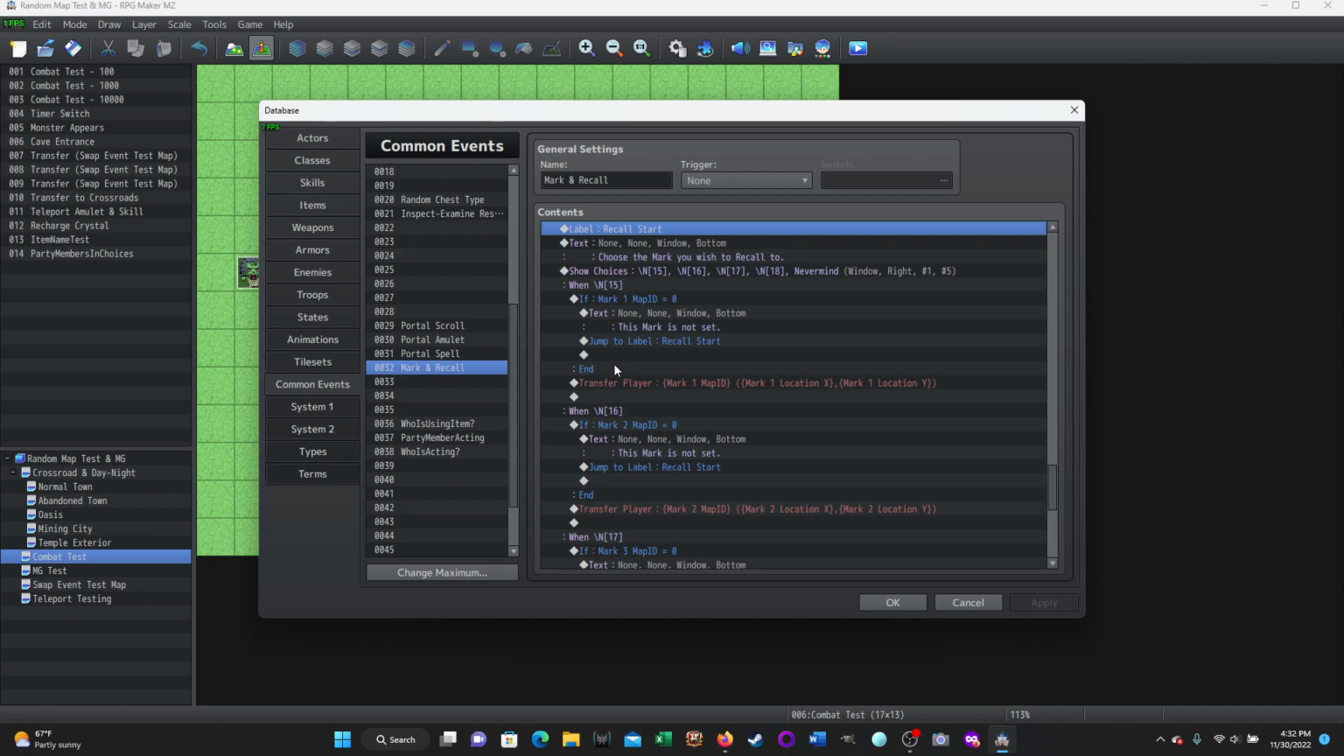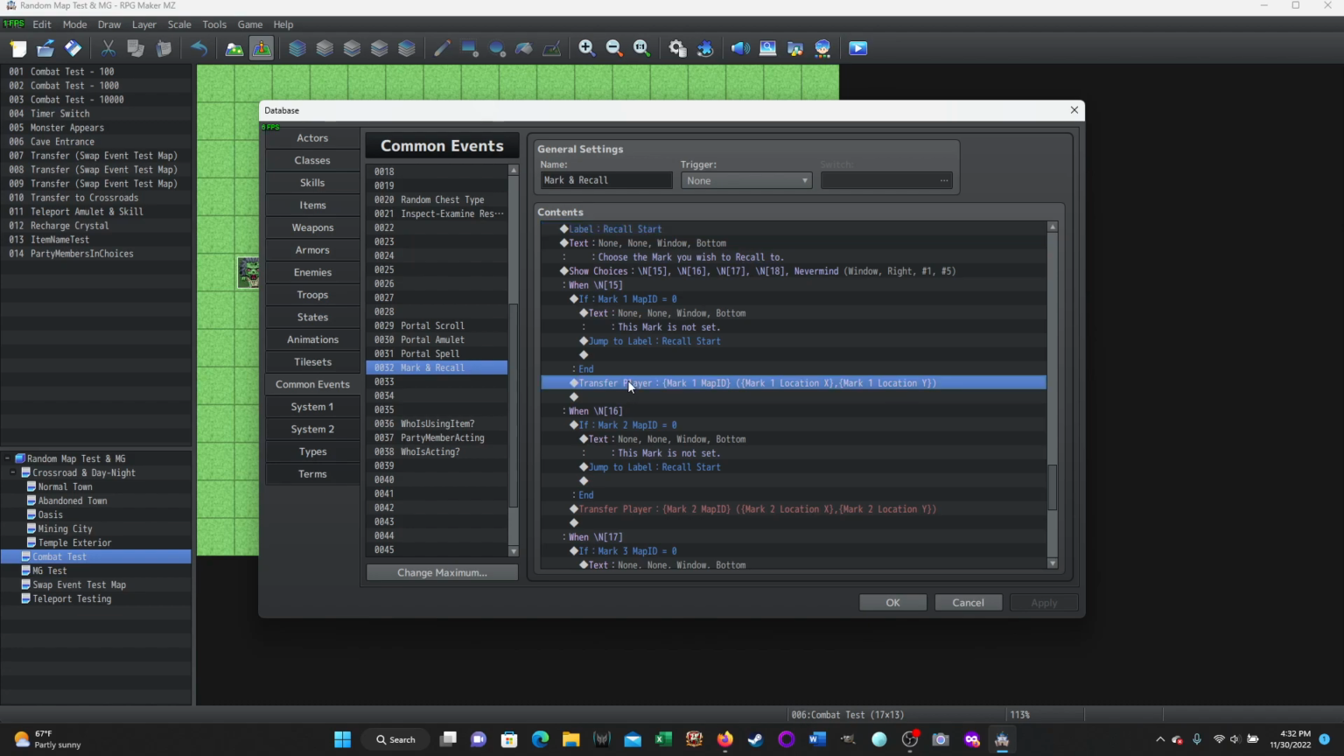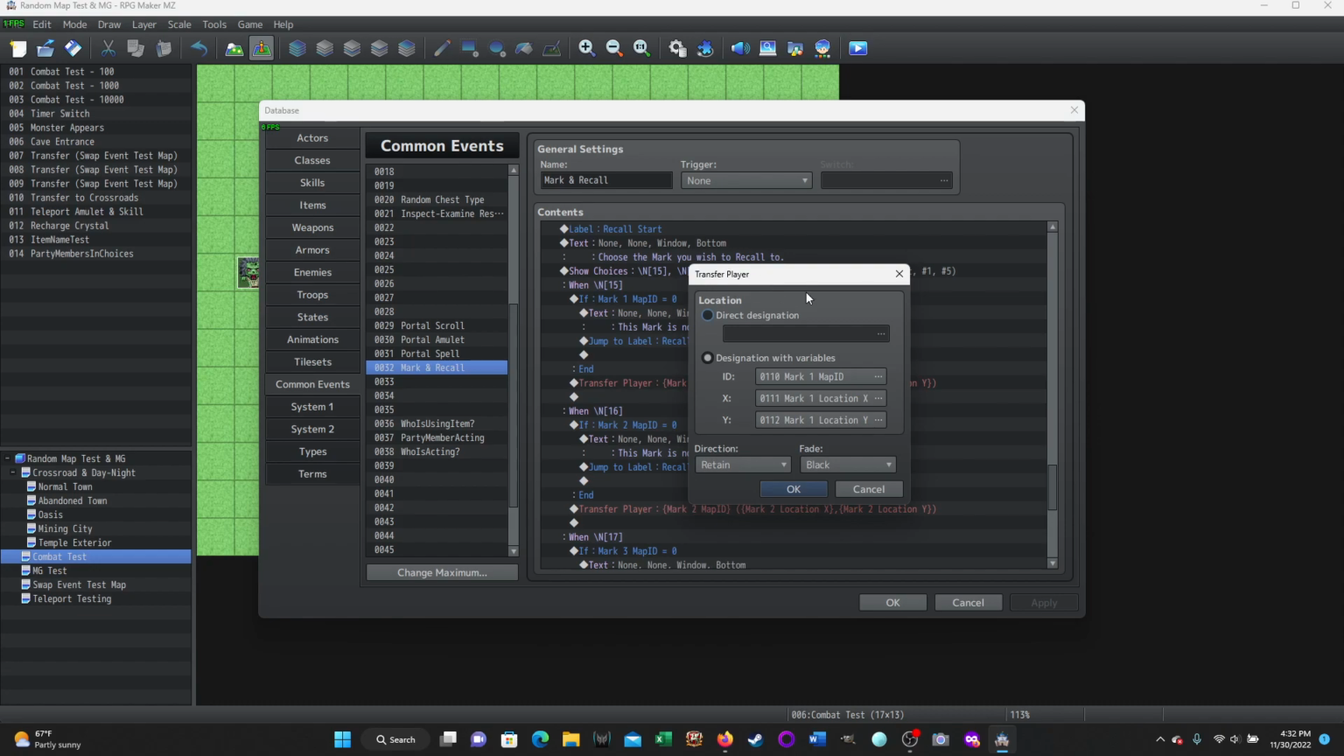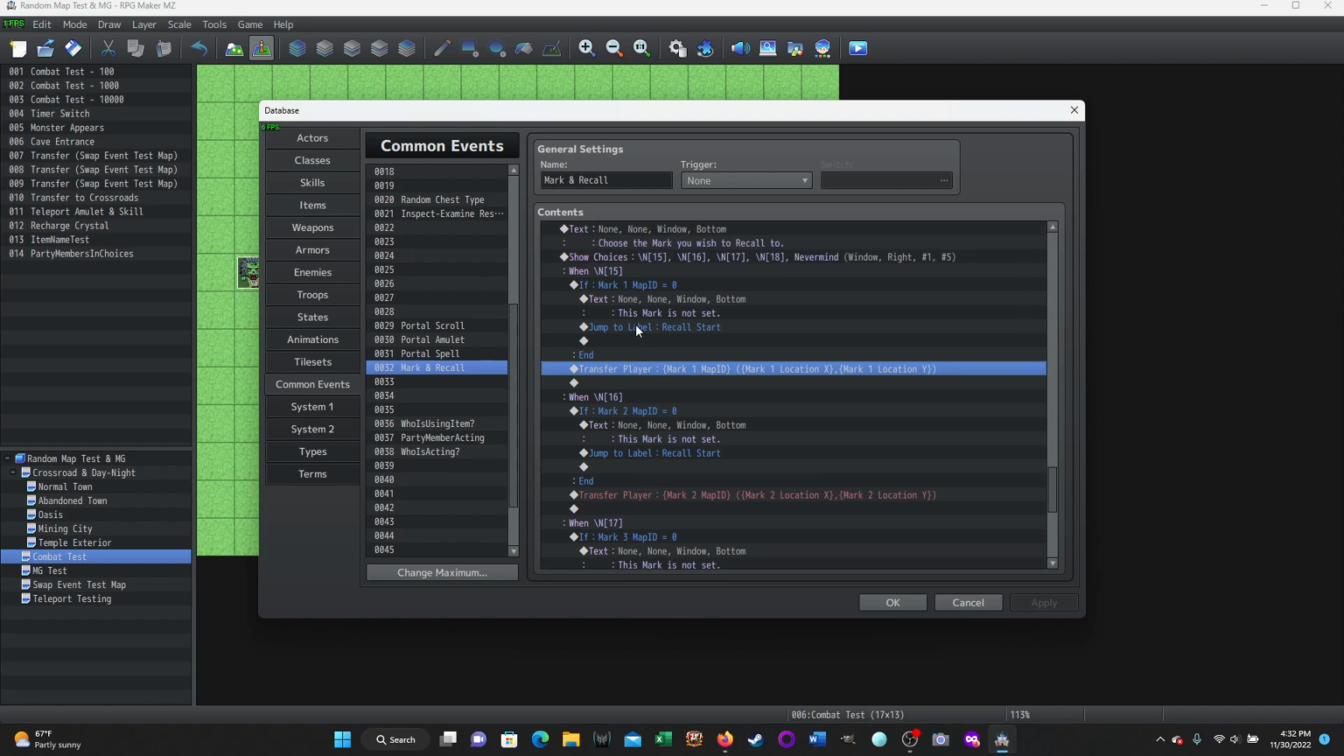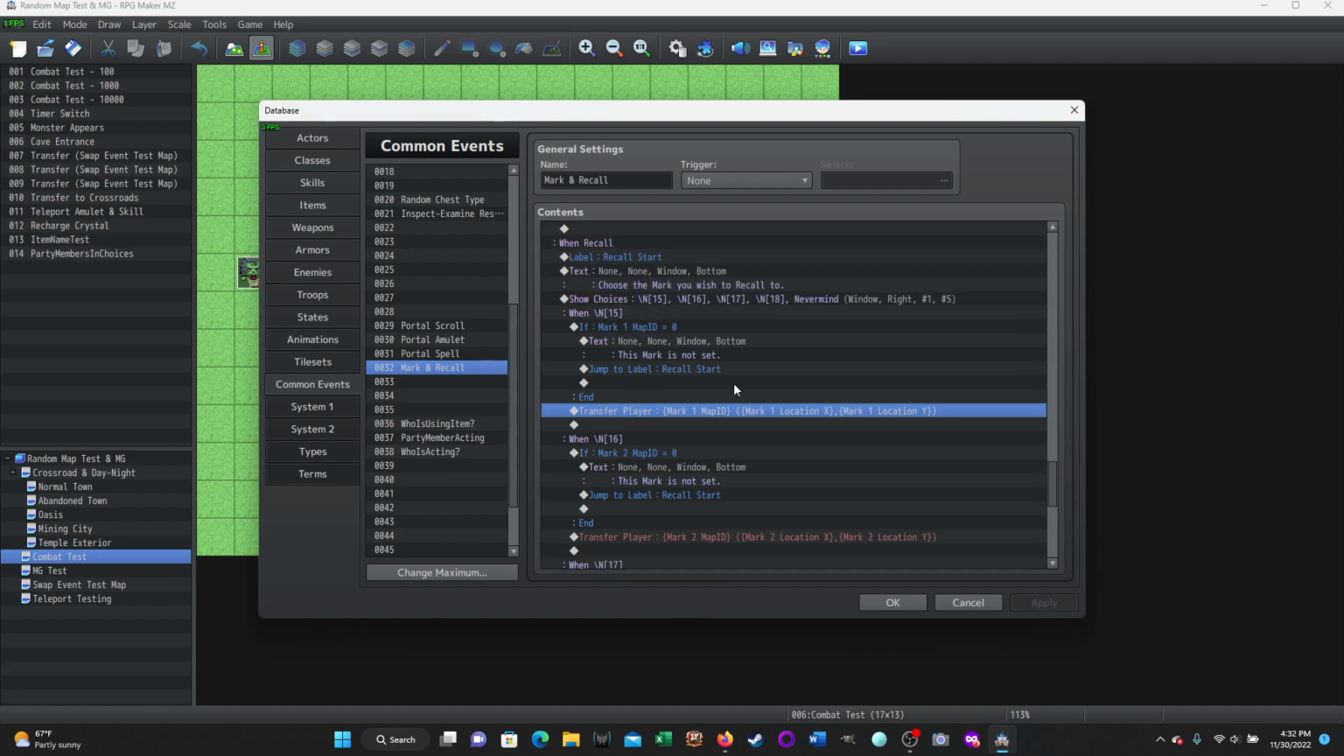And then if this is not 0, right, it's going to drop down to here, and it's just going to transfer the player. And just like you saw before in the scroll and in the amulet, you can direct designate, yes, by choosing a map, or you can designate with the ID X and Y locations using variables. So mark 1 ID, mark 1 location X, mark 1 location Y. And then that's it for the recall. The recall is even easier.